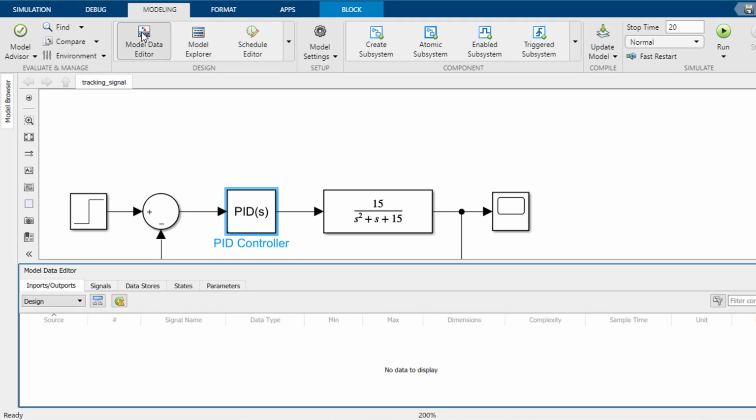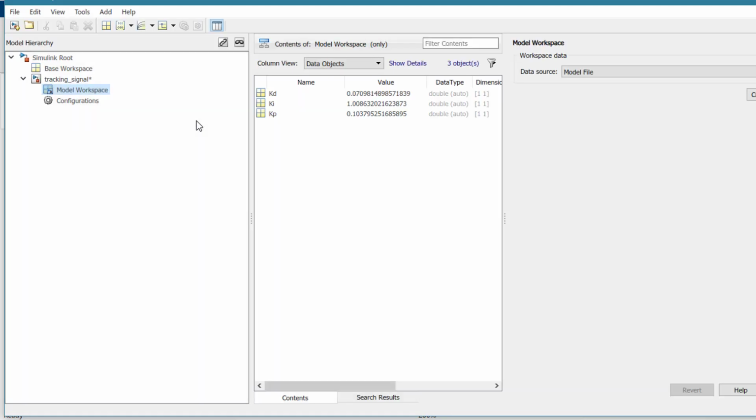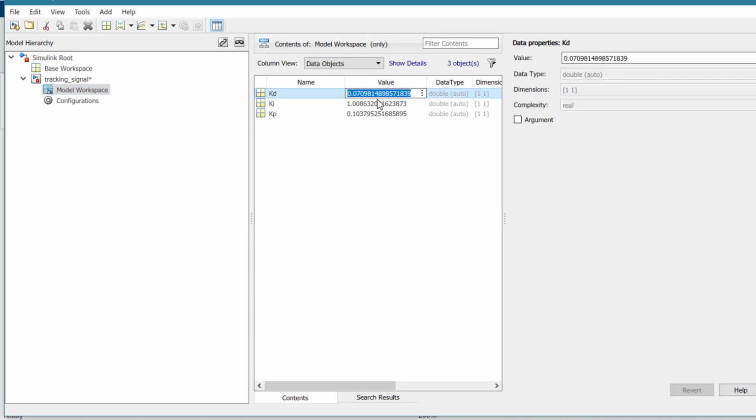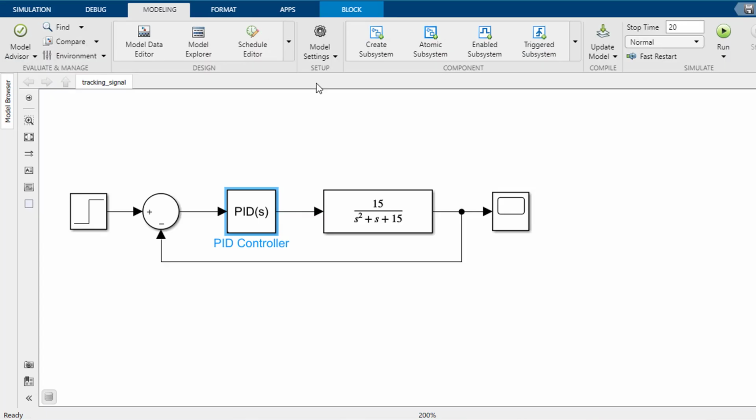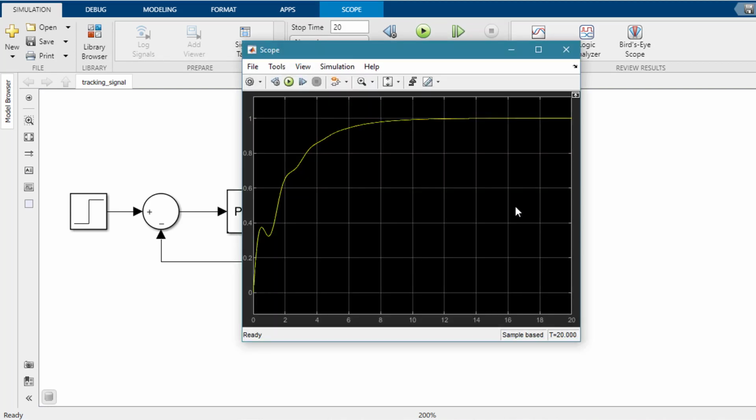using the model data editor. Sorry, the model workspace. For instance, 0.1, 0.5, and 0.1. We save, we run the model, and we see the response.